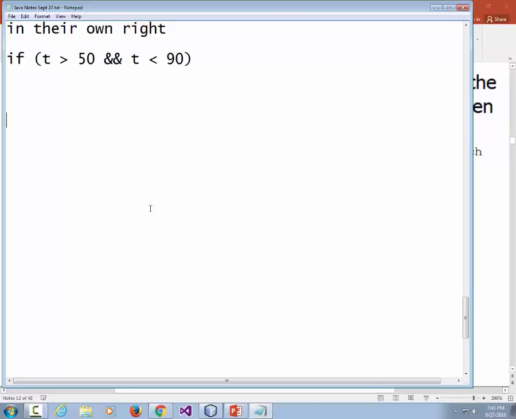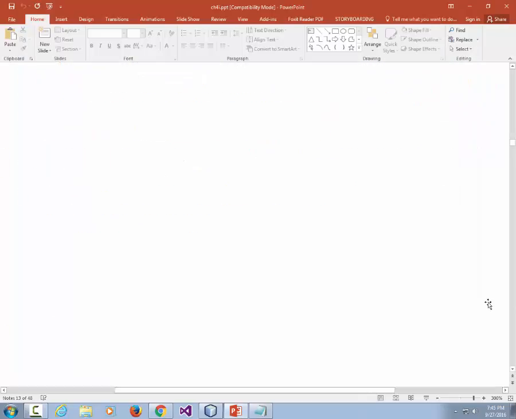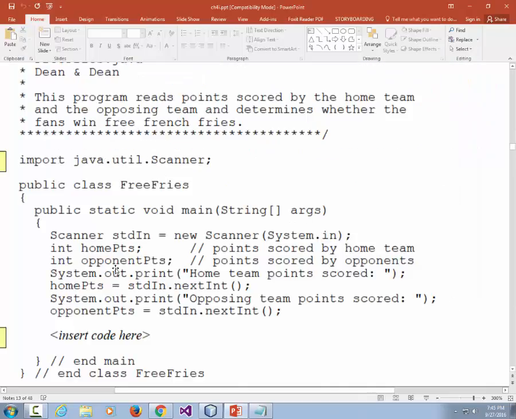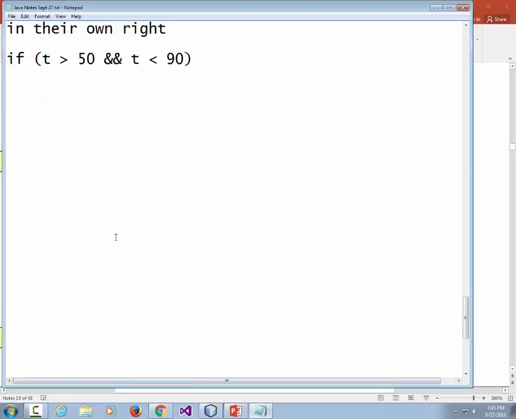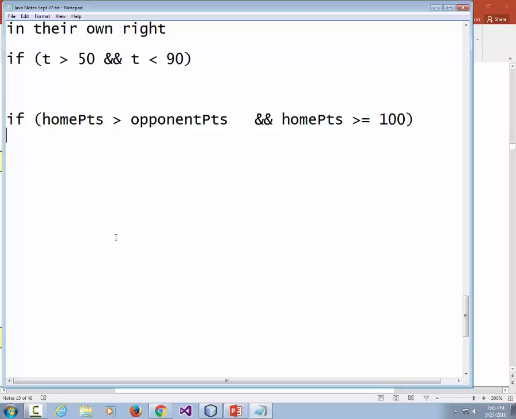So, I've already forgotten the variable names. Home points and opponent points. So we would do something like this. If home points is greater than opponent points and home points is greater than or equal to 100, that's when we would print free fries.